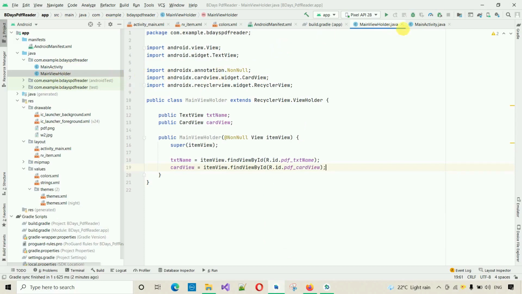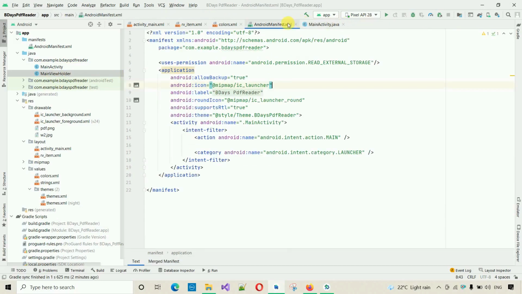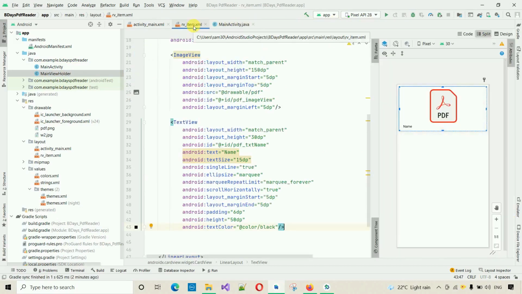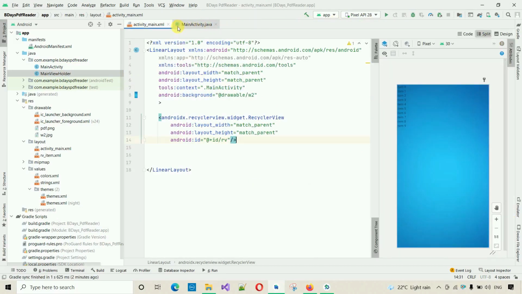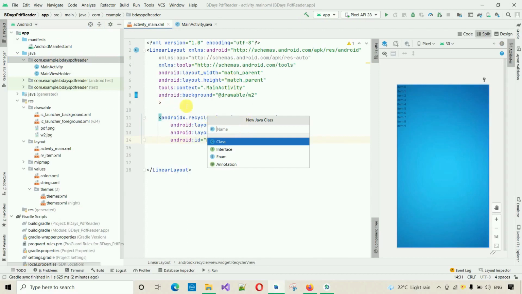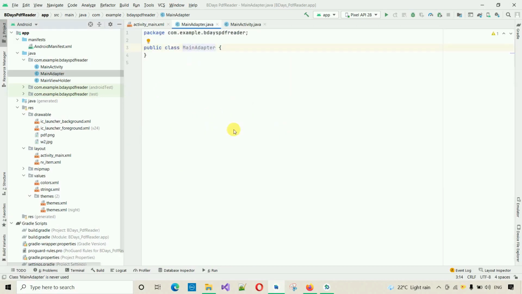After this, let me just close this one, and I'm going to close this one too, and this one too. After this, and this one as well, I don't need this one. Okay, so after this, we are going to create one adapter class for this one. So right click on this, select new, select class, and here we have to name this main adapter. Hit enter. This will create a new class.